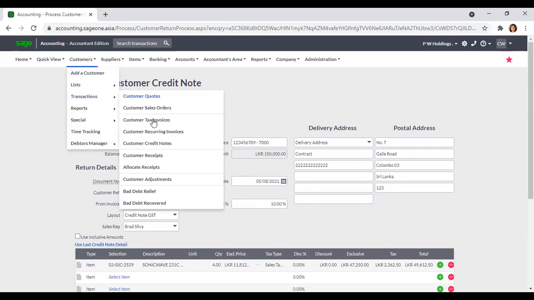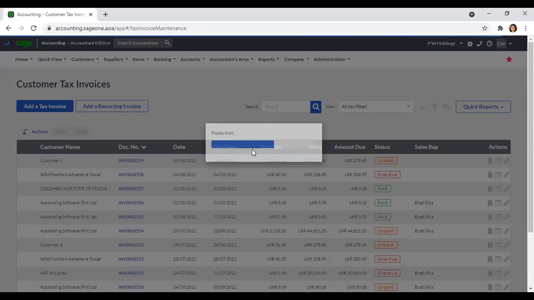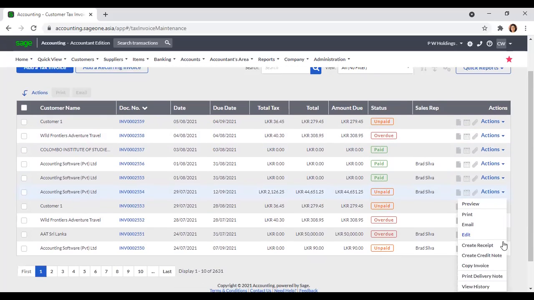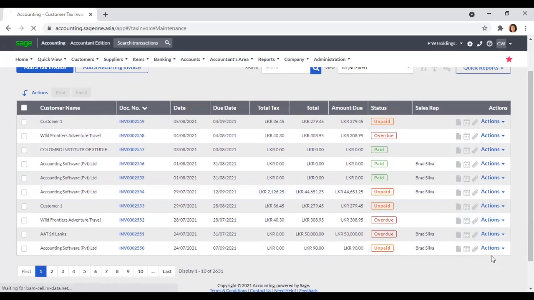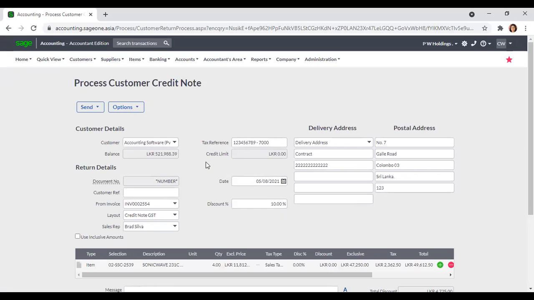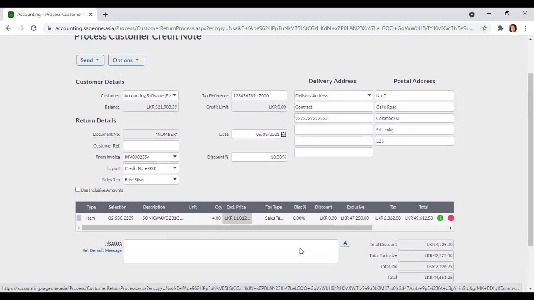Third method is go to customer tax invoices, select returning invoice, and click these actions, select create credit notes. If you select that method, you don't want to enter details for this credit note, and if you want to change quantity, you can change, and price also, if you want, you can change, and you can process this credit note.